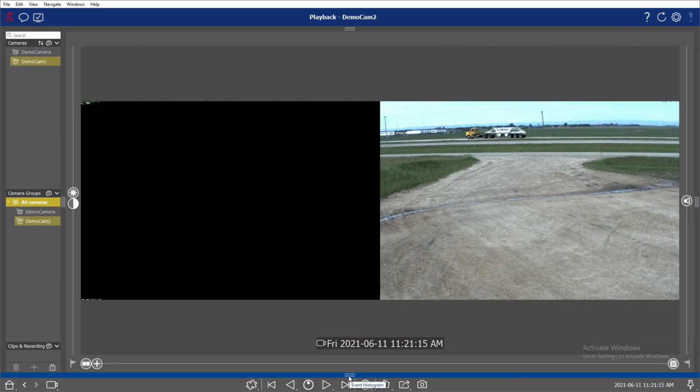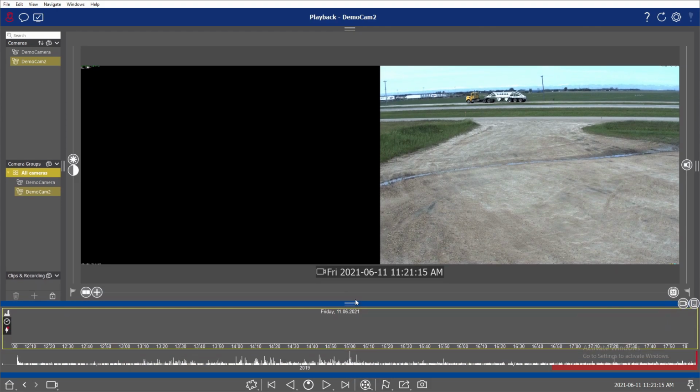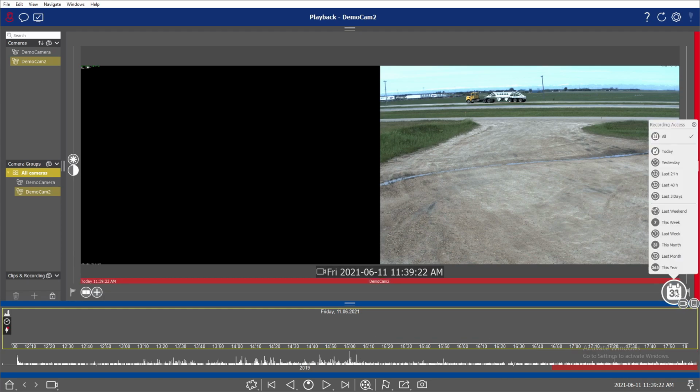So you hit the 3 buttons at the bottom to bring up playback. The 3 lines. This will show all your recordings. Use the calendar on the right-hand side here to search through your recordings.